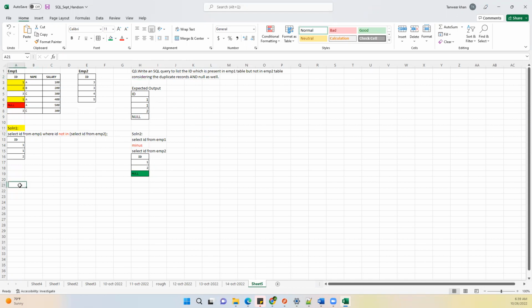So from this, what we learned: if I'm using NOT IN, the NOT IN operator captures duplicates, right? But fails to capture null. Similarly, if I'm talking about MINUS, the MINUS operator captures null, but fails to capture duplicates.